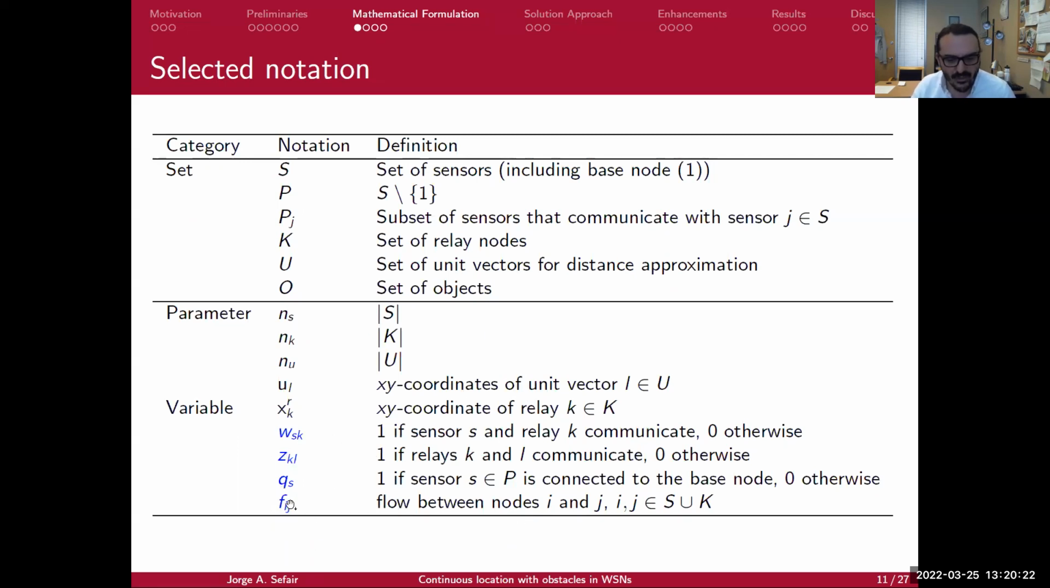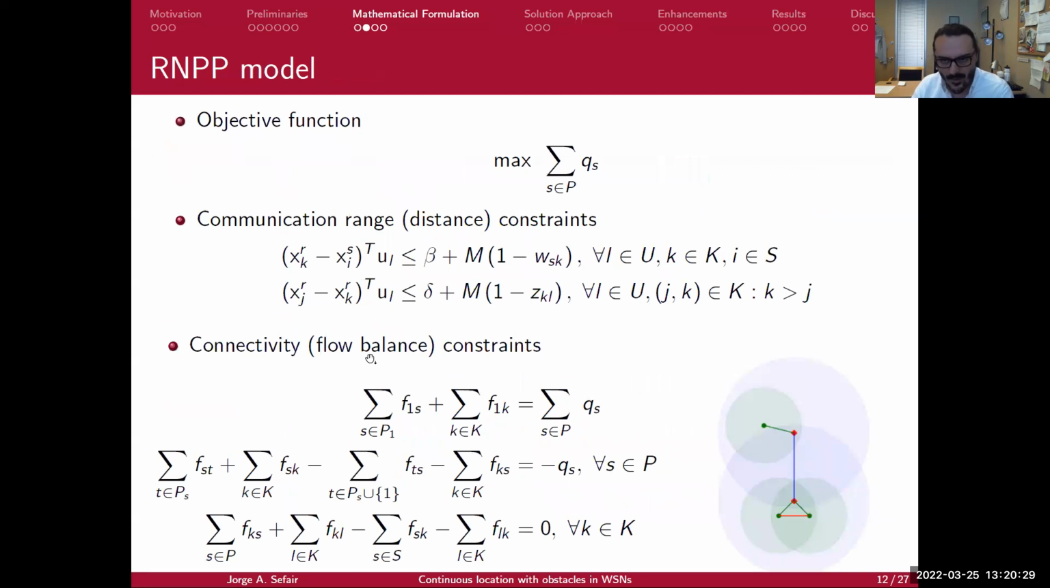I use those flow variables because I'm going to use a flow version of the connectivity constraints. In this case, I'll show you that later. The objective function is to maximize the number of sensors that are connected. Communication range is just our dot product trick to approximate the distance between relay and sensors and between relays.